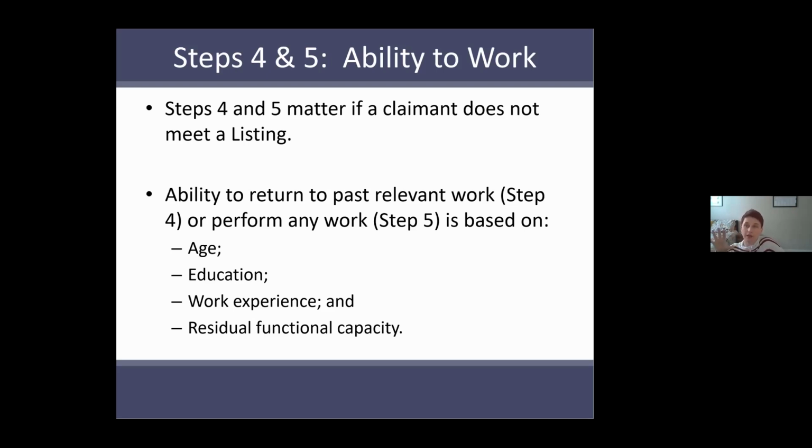They may ask about it because they just want to know, like, hey, what's your work history? Are you ever able to work? But that isn't information that is relevant to their ability to work maybe in the future. There is no step 4 issue, because step 4 is only your ability to return to past relevant work that is substantial gainful activity in the last 15 years.